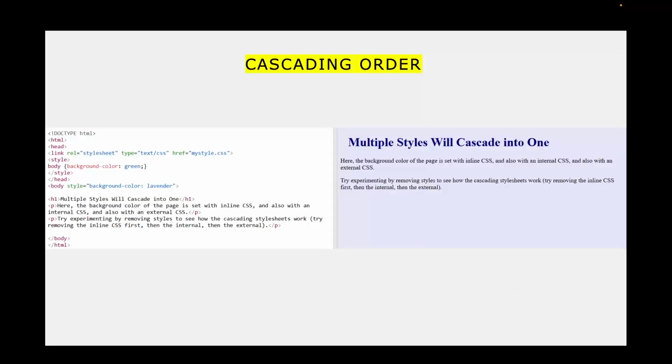As you can see here, the body holds both the inline as well as the internal style sheets. So, which one has more priority? The inline. So the inline style, the background color lavender, is the only one executed on the output, not the background color green, because inline has a higher priority than the internal.